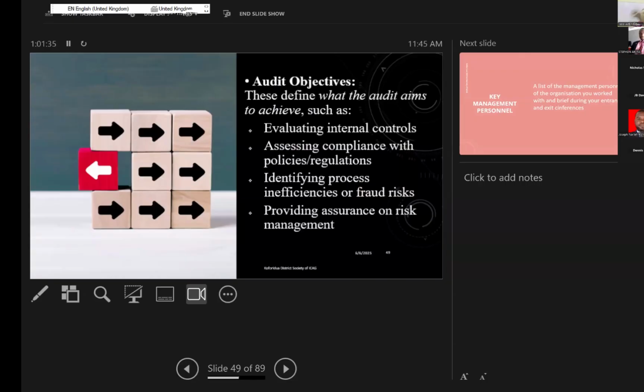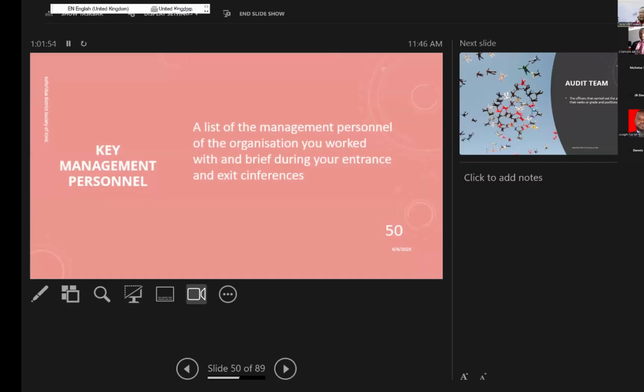Then the objectives. These define what the audit aims to achieve, such as evaluating internal controls, assessing compliance with policies, identifying process inefficiencies or fraud risks, providing assurances on risk management and all those. Let them know what we really seek to achieve. The key management personnel, don't forget to list them. When you ask the management for their minutes, when they have management meetings, you know who are the key people before you go.